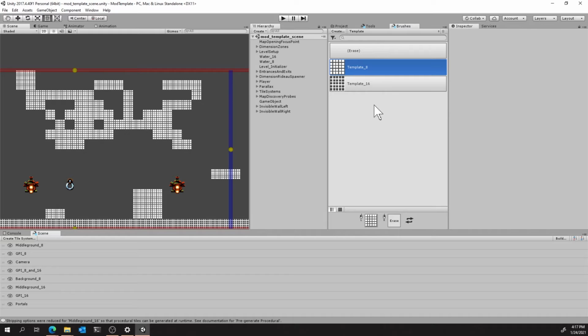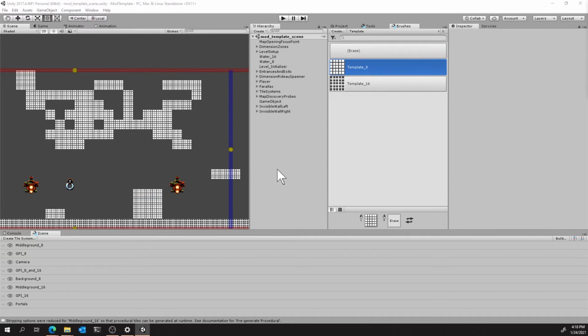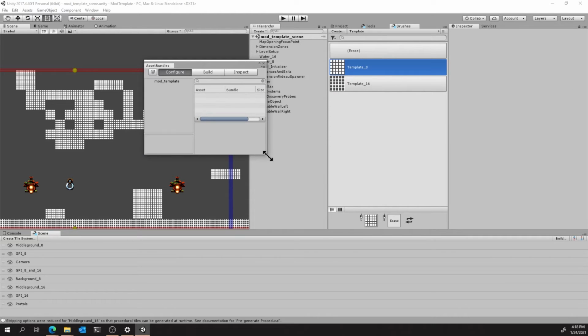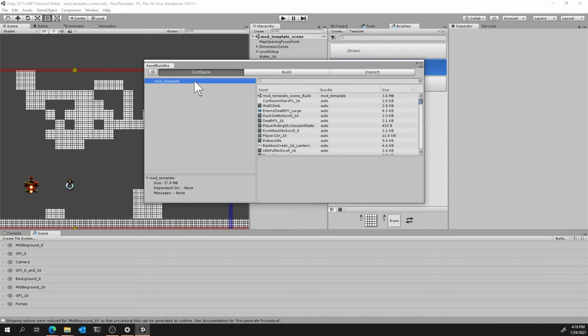This converts it to a more efficient format that isn't going to be quite so laggy, essentially. And then the next step, you're going to want to go up to Window, and go to Asset Bundle Browser. This is going to let you take the scene you've built and export it as an asset bundle that can be loaded by the game. So you should already have this here.